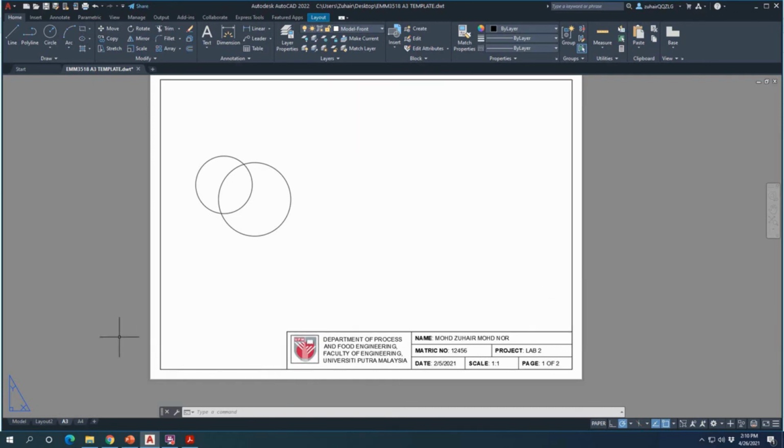So I really hope you're going to try this to prepare the template for your drawing.